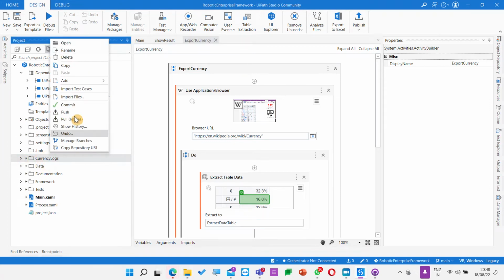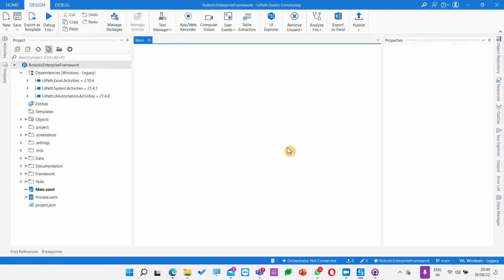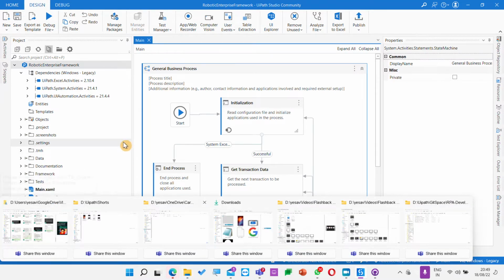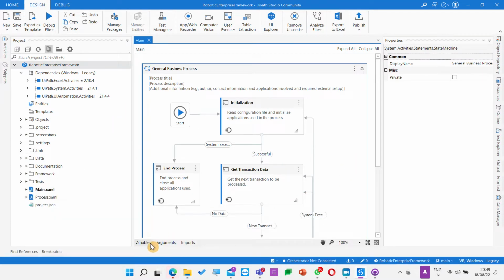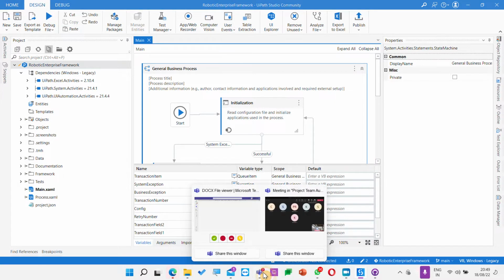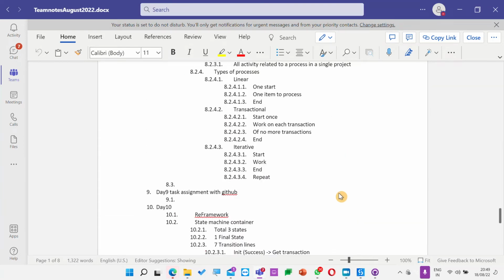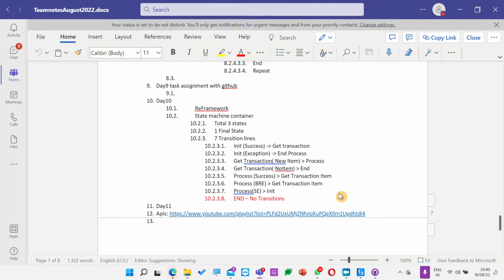See, this currency logs is not required. I think I can delete it to avoid confusion. Okay, fine, no problem. So here in this particular RE framework, normally we create our own arguments and our own variables for every kind of project. But in the RE framework, we have some predefined variables and arguments. So let's see what are the important things.